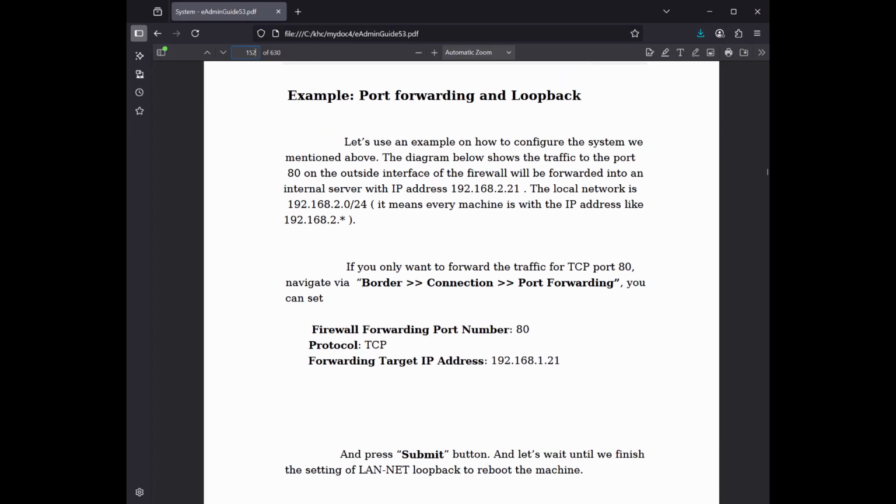If you only want to forward the traffic for TCP port 80, navigate via Border Connection, Port Forwarding. You can set the firewall forwarding port number 80, protocol TCP, forwarding target IP address 192.168.1.21, and press the submit button. And let's wait until we finish the setting of LANnet loopback to reboot the machine.